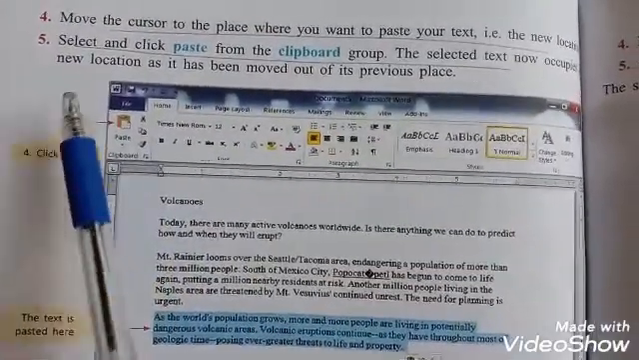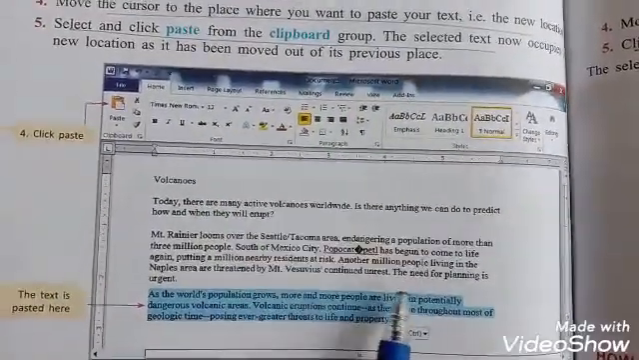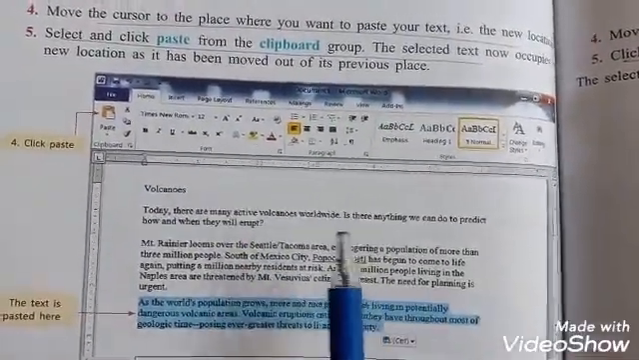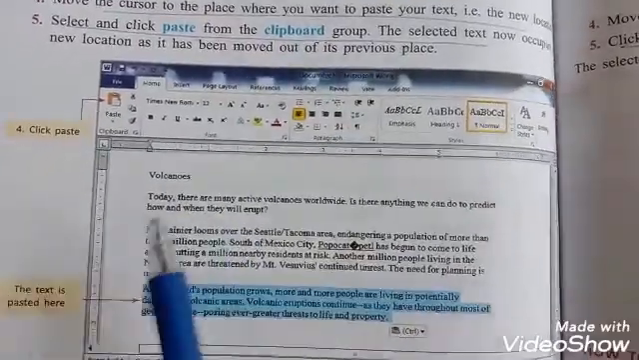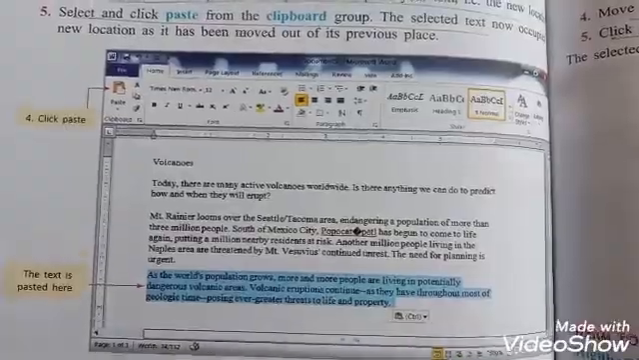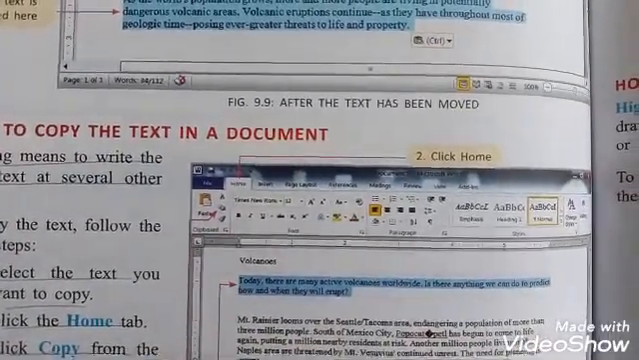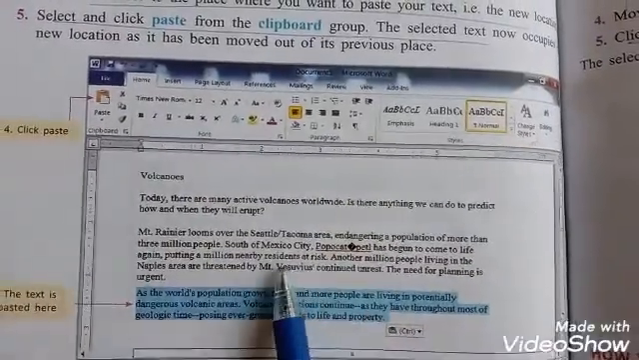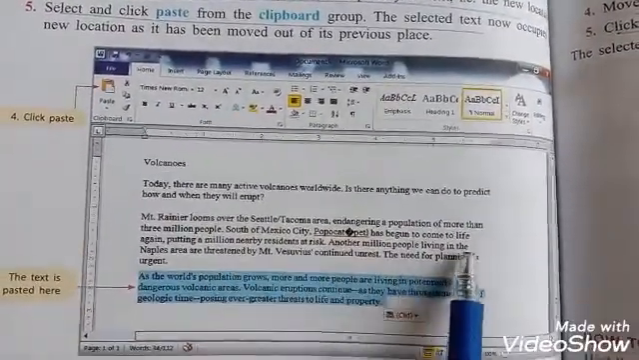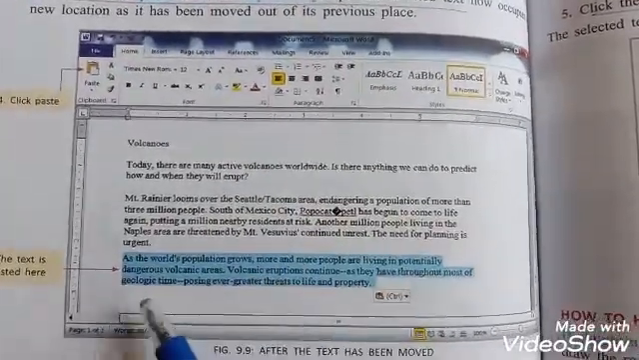After selecting the Cut option, move the cursor to the place where you want to paste your text, the new location. Select and click Paste from the Clipboard group like this, and your selected text now occupies the new location as it has been moved out of its previous place.